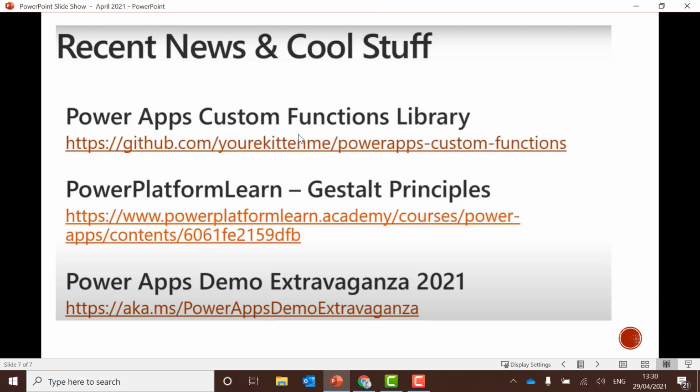And lastly here, we've got the new stuff. So GitHub again, recurring from last month as well, the custom functions. There is actually a Power Platform Learn course you can take on Gestalt principles. So do check that out. And the Power Apps demo extravaganza, of course, is something you can all be a part of. And essentially it's a competition for the best demo. And that is part of the Power Apps community call.